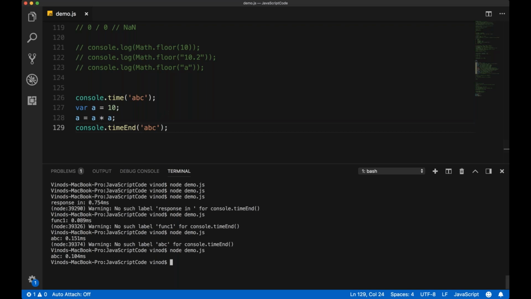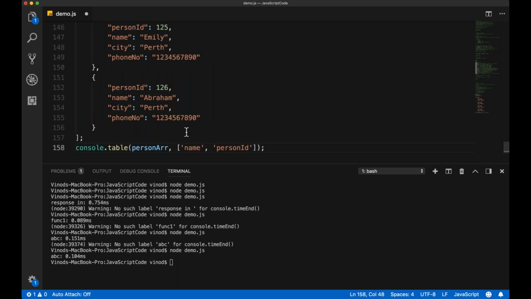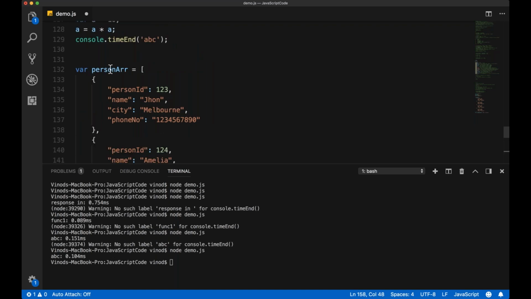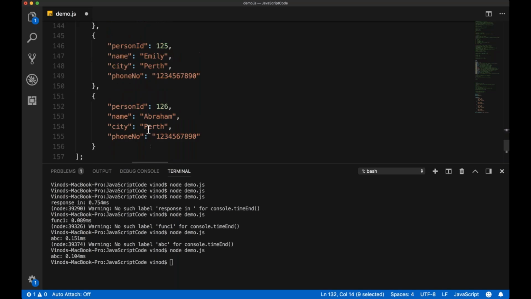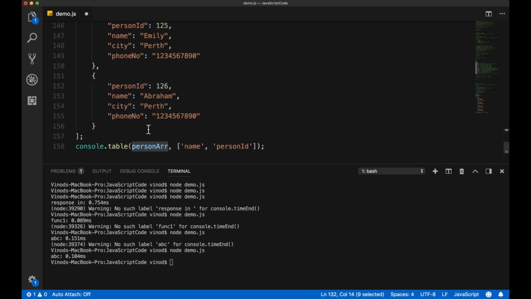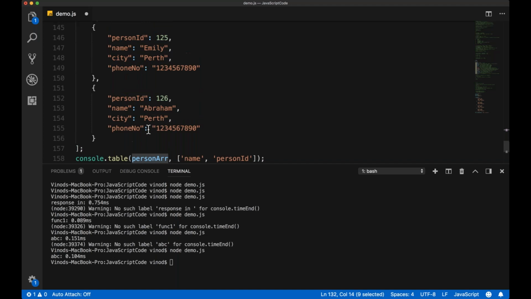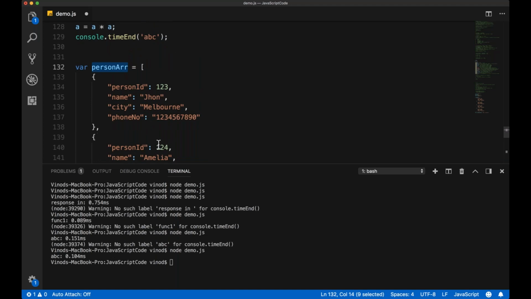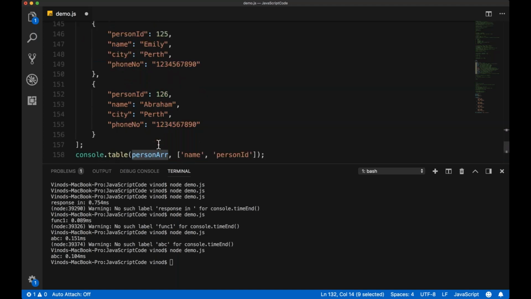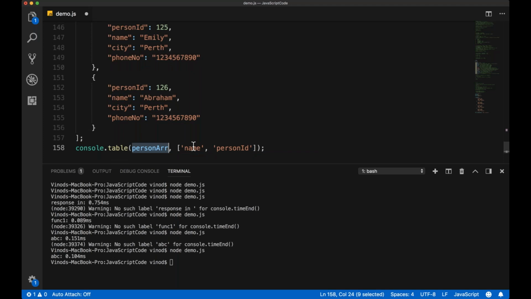Okay, one more console example. There is a feature called console.table. I have a JSON object which has key-value pairs, and there are three objects in the array. Sorry, four. Do you see this? This is the person ID 123, 124, 125, and 126. And the whole object, I want to print it as a table. So I give the variable name followed by what all I need to print, name and person ID.